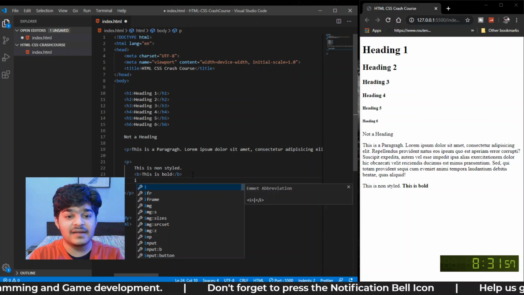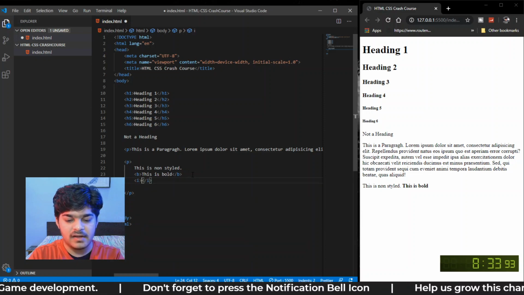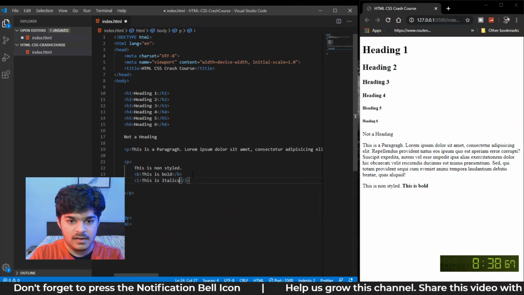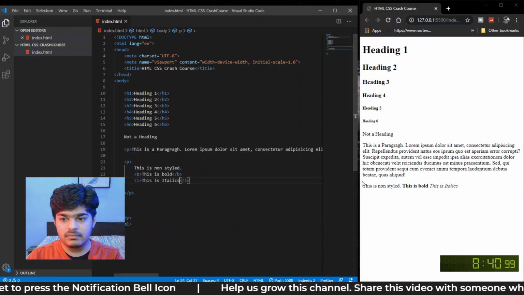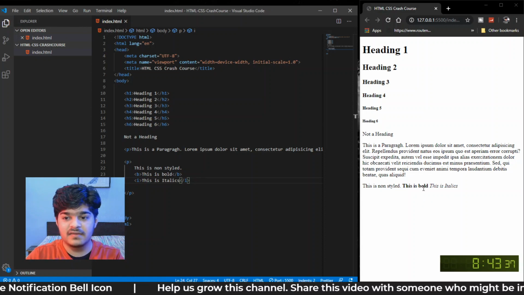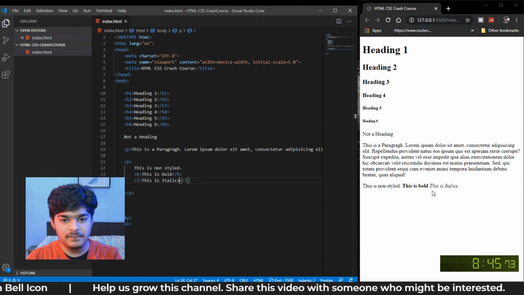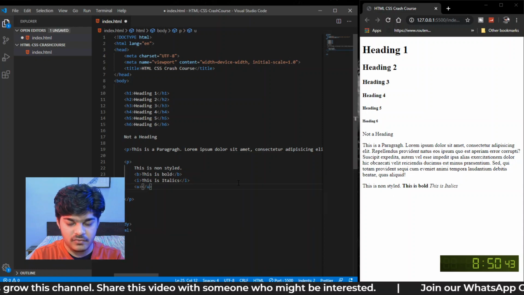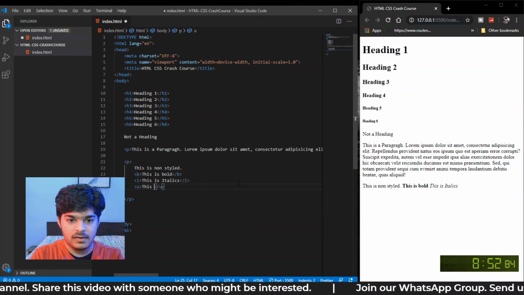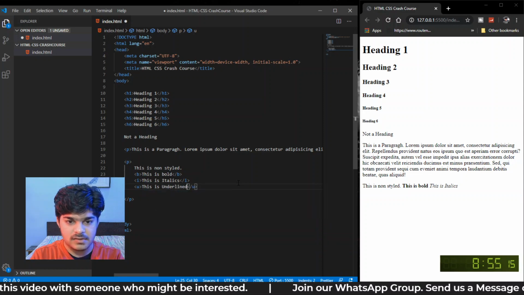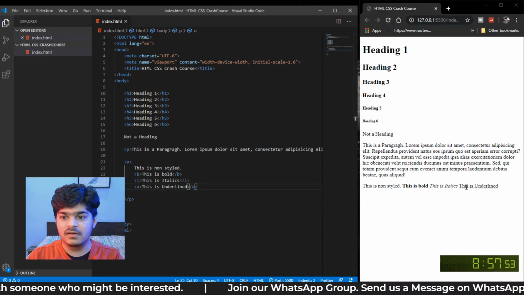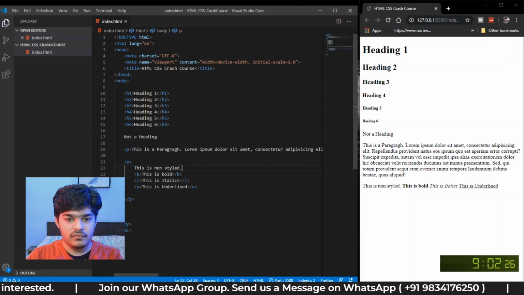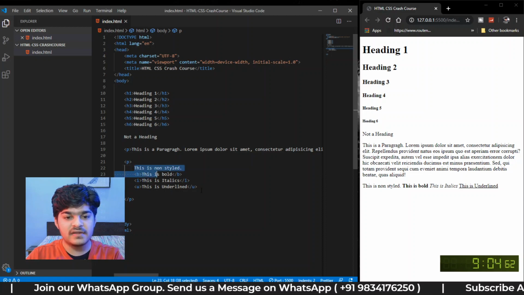Let's write in italics, I. HTML is really very easy, because all the names, all the abbreviations are very easy. As you can see, italics is the slanted one. U is for underline, of course. This is underlined, and just save it. This is underlined.